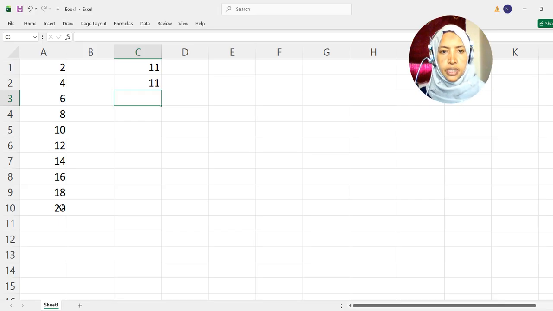So you have learned how you can calculate average of numbers in Excel using your own formula or the Excel built-in function.